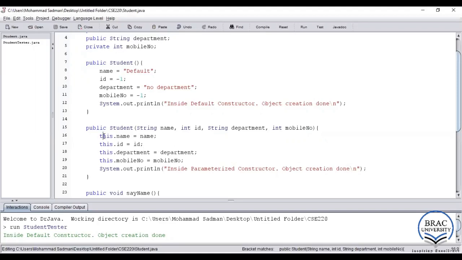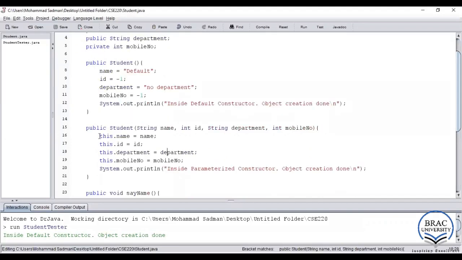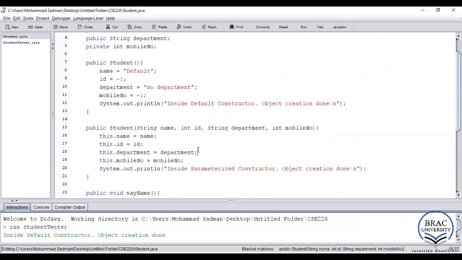This is used to demonstrate the global variables of a class. In our case, we can see that there are 2 name variables. One is from the parameter and one is from our global variable. In order to mention the global one, we need to write this in front of the global variable. Therefore, we have initiated our global variables with the values that we get from our parameters. And just like the previous one, this constructor prints inside parameterized constructor object creation task.